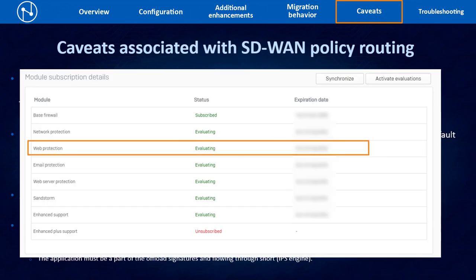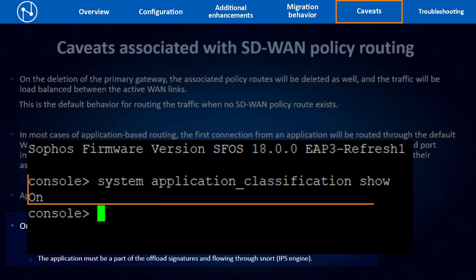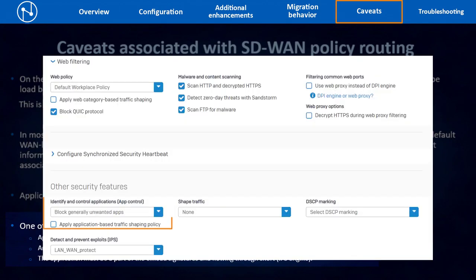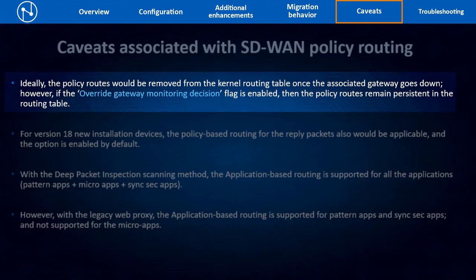Application-based routes require an active web protection license. One of the following conditions must be met to make use of application-based routing: application classification must be turned on, an application filter policy should be applied to the associated firewall rule, or the application must be part of the offload signatures and flowing through Snort, the IPS engine.